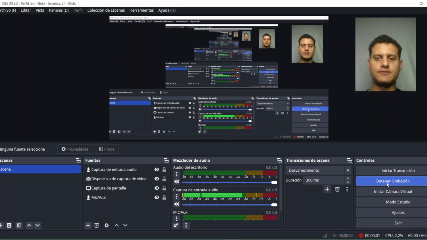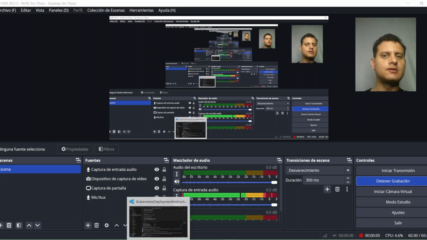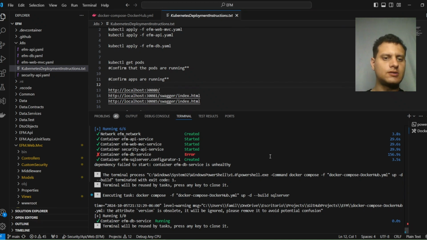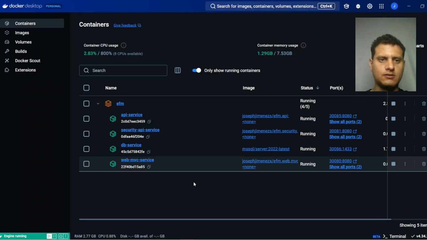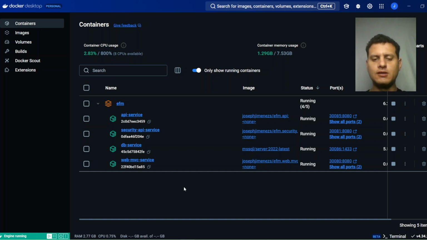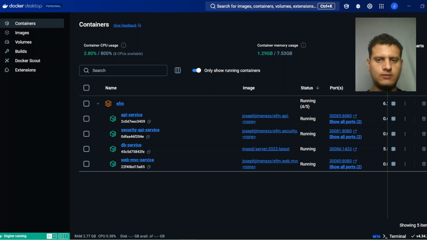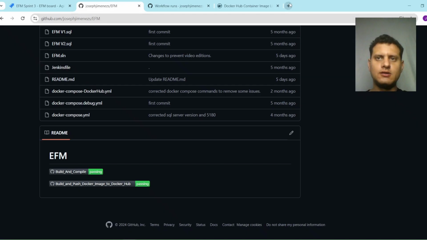Well, the process has finished. Now let's verify that all of our containers are up and running. This one gave an error, but now it's running. On Docker Desktop, we should see all of our projects up and running. And now we only need to verify that they are running.